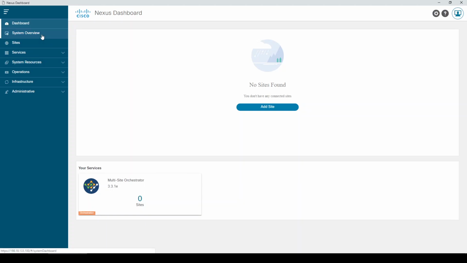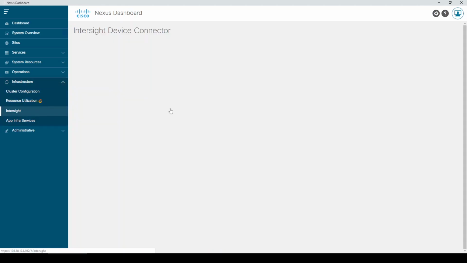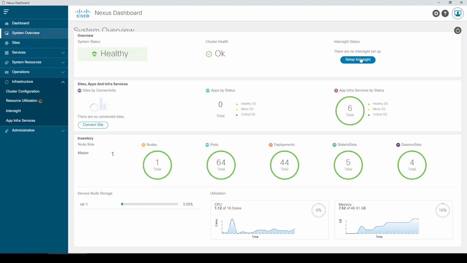These really drive the entire consumption of Nexus Dashboard. On the System Overview tab, up at the top, you get an idea of your system status. The system in this case is referring to the Nexus Dashboard cluster itself, and over here we can see the cluster health is okay. The cluster is not integrated with Intersight, but it can be in the typical fashion. Under Infrastructure, Intersight, you can get your device ID and claim code and make a claim from Intersight to integrate these two solutions. You'll be taken to that same screen here with Setup Intersight.